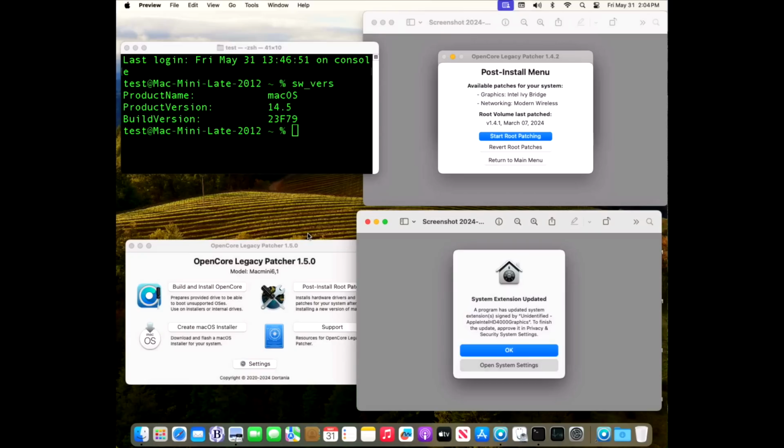Next up is our late 2012 Mac Mini. This is one of the oldest Macs that has a Metal compatible graphics card. It is running just an Intel Ivy Bridge, and I put this one up here again because we are running the HD 4000 graphics and we can get the system extension updated message. We're on 14.5 and 1.5.0, updated just fine with no issues.